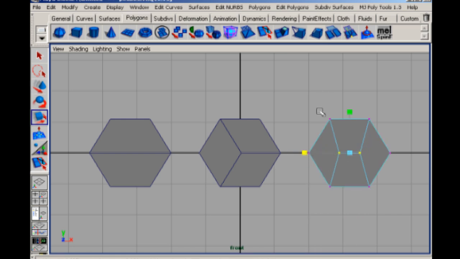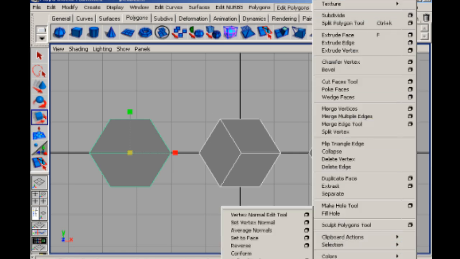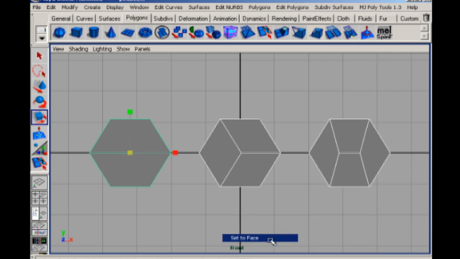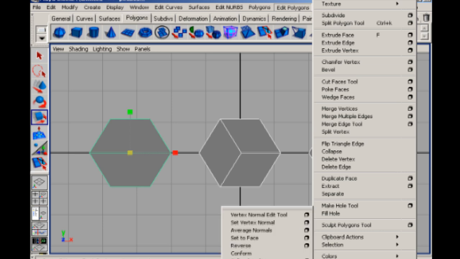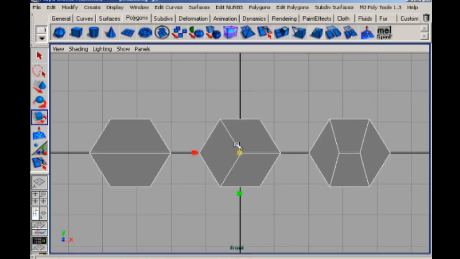And now I'm going to show you how it's useful to change flow with spin faces, as well as deleting geometry. Okay, select these 2. Let's hit spin faces. Whoops, it disappeared. Okay, sometimes that could happen. And in case it does, it's easy to fix that. Select all of them, go to Edit Polygons, down to Normals, and Set to Face. And go up to Edit Polygons again, Soften, Harden, and Make All Hard. And close that out, and now you shouldn't have that problem.